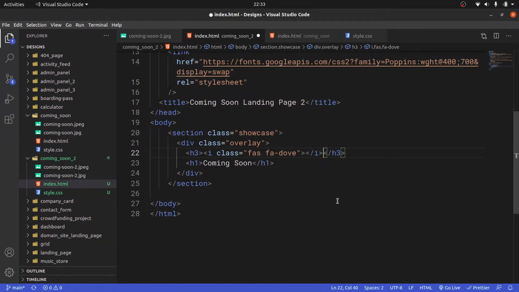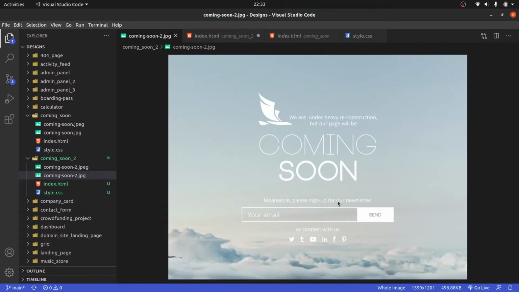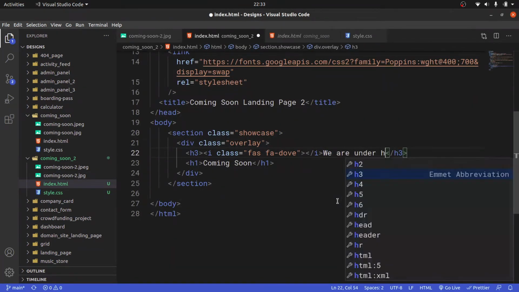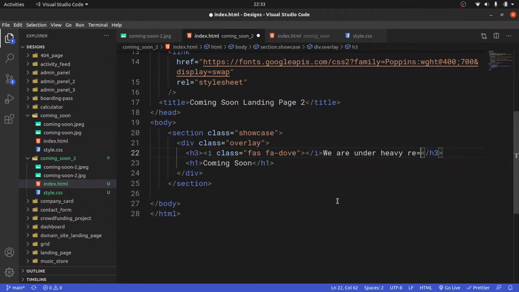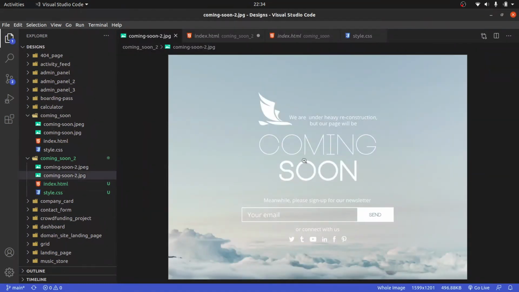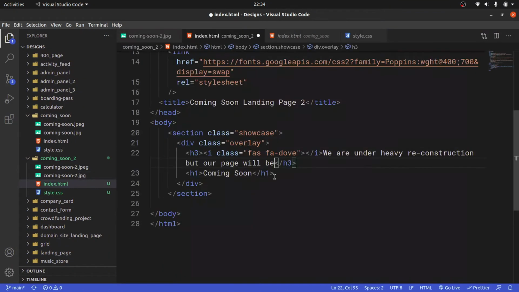What did the text say? We are under heavy reconstruction, but our page will be, and then coming soon is going to be at the bottom, sorry. And then below the coming soon, we have, meanwhile, please sign up to our newsletter.